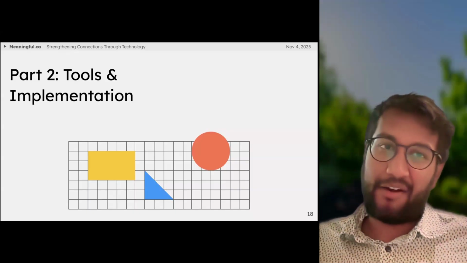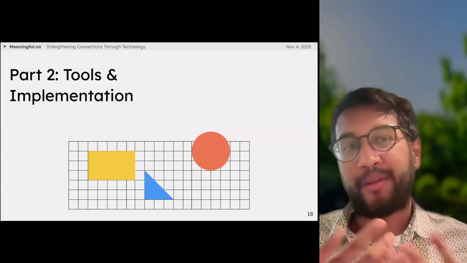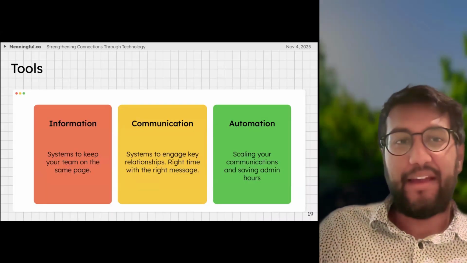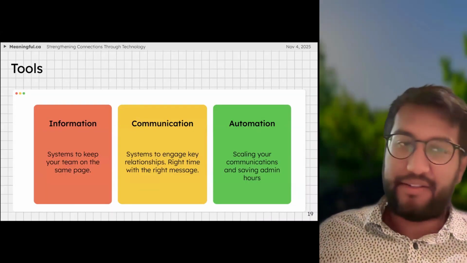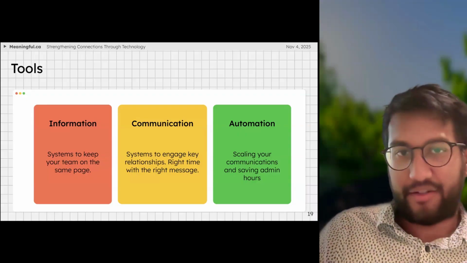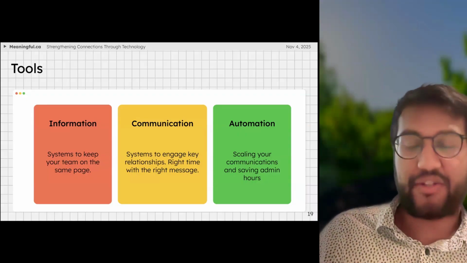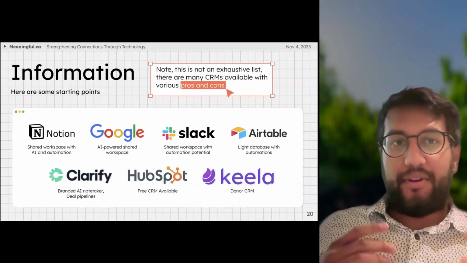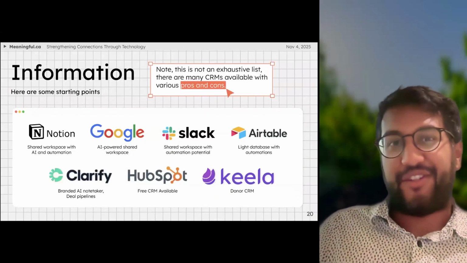All right. Thanks for sitting with me through strategy. We're going to talk a bit now about tools and implementing this into your actual organization. So I've split this out again into the same framework. We need tools to manage our information, tools to manage communication, and tools to manage automation. So let's talk a bit about information.